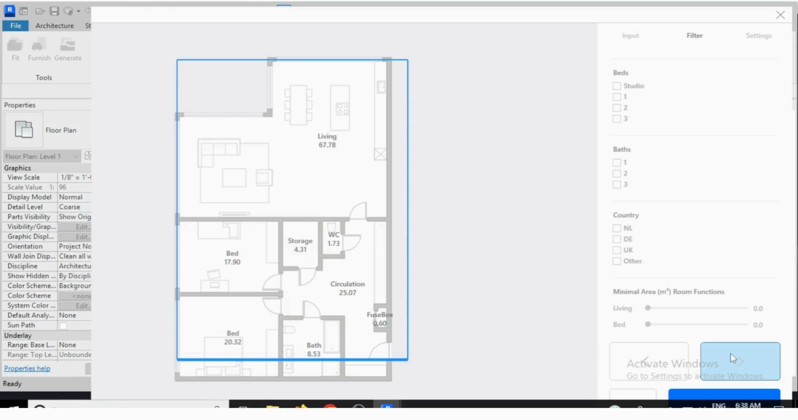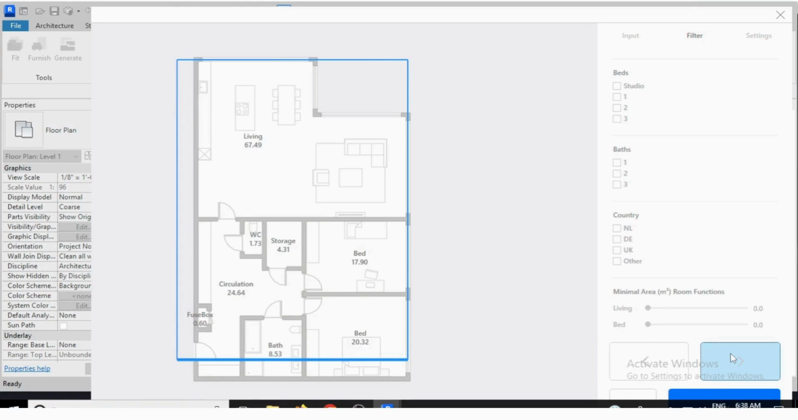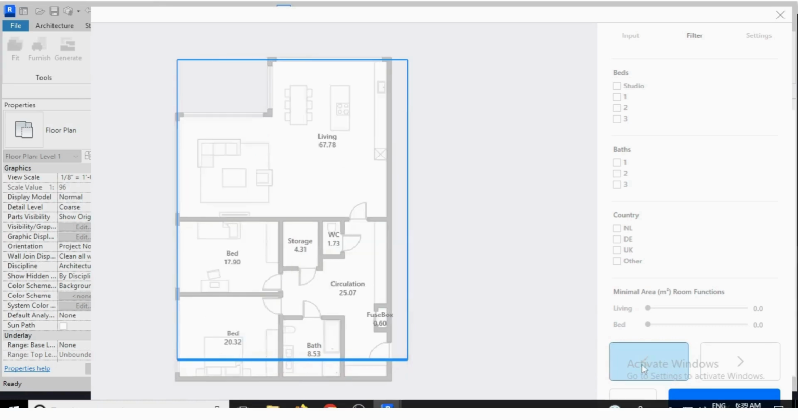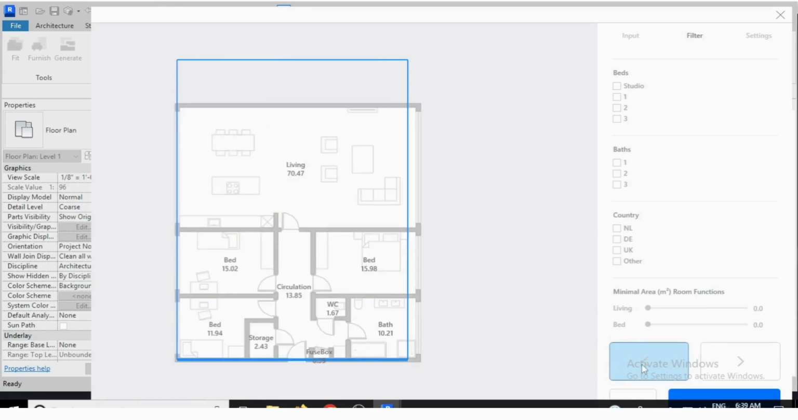You will see. So I will select this one. If you want to change the bedrooms, if you want 2 BHK, you can select 2 bed from here. It will be created as 2 BHK. Okay, so I want this one, so I can apply here.